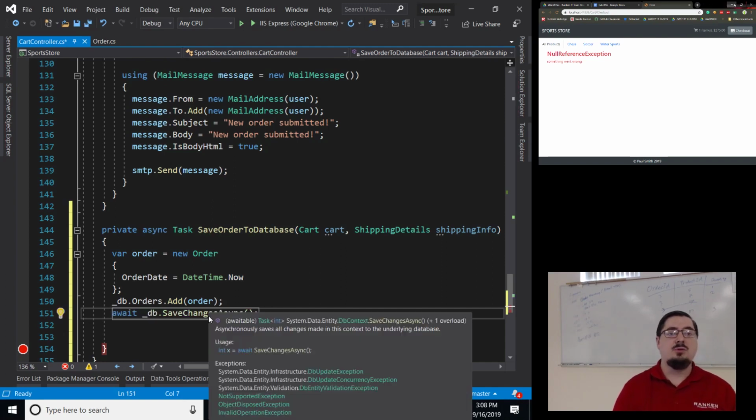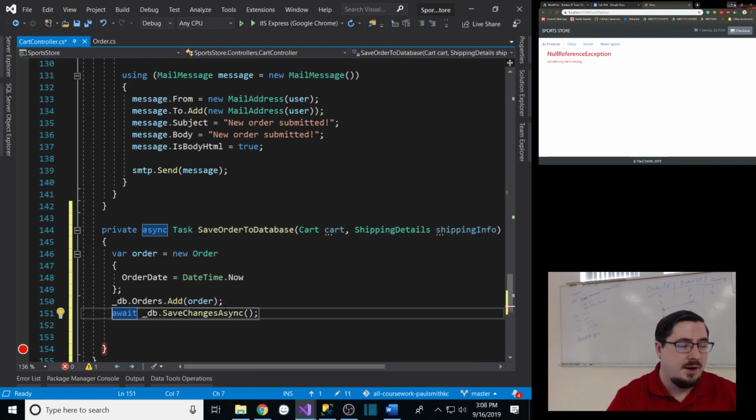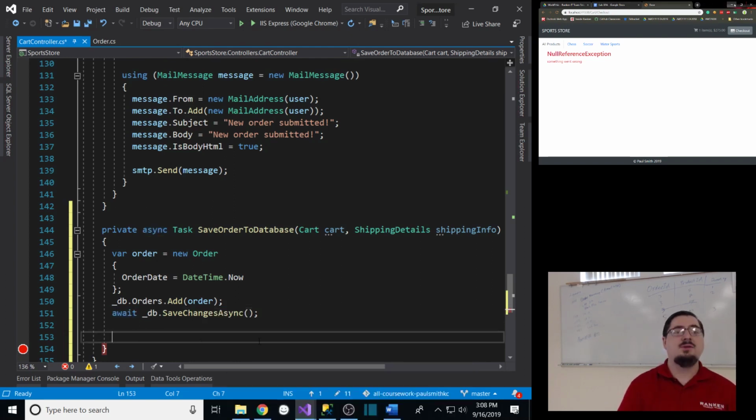Because I'm telling it to await, it's going to go to save that. It's actually going to go ahead and return that ID and put it into the order ID for us. It's actually going to go ahead and get it once it's been added. So I don't actually have to do any more work to go get the order ID. It will already be on that object.